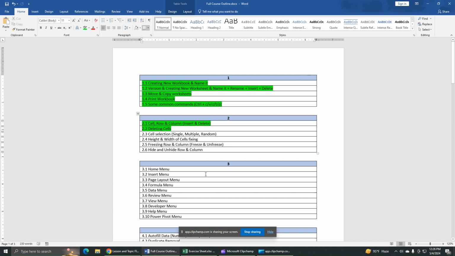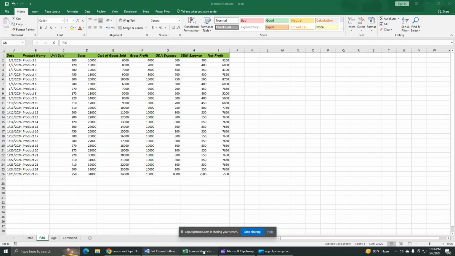Hello everyone. Today we will see how to select single cells, multiple cells, rows, and columns. So let's start.